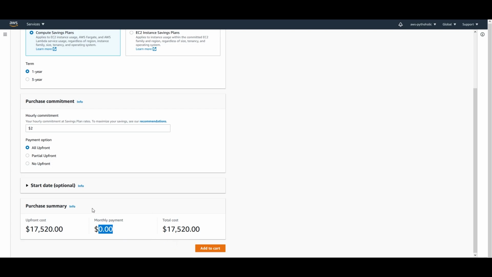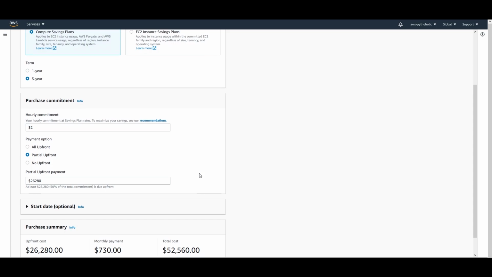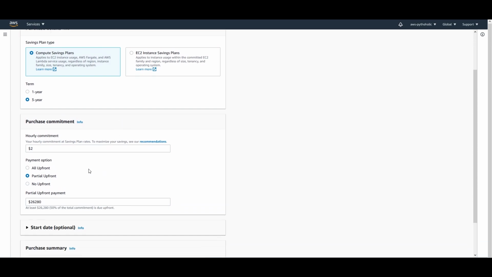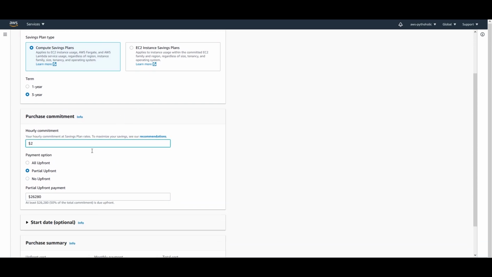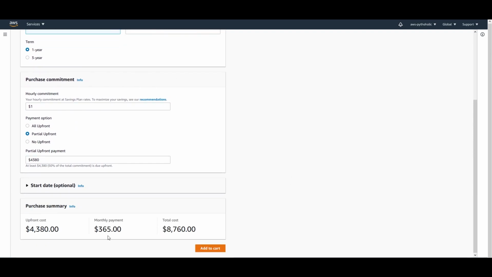Okay, so let's suppose I choose 3 years for the same option. Then the partial upfront cost will be $26,280. Monthly I have to pay $730, and so the total cost will be $52,560. Now let's suppose you make it $1 per hour, then the 1 year partial upfront is around $365.